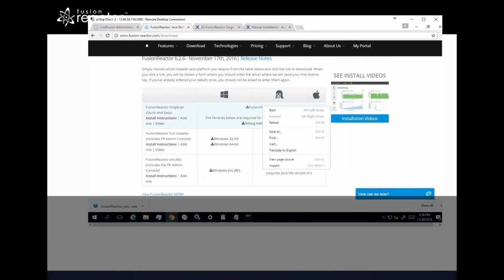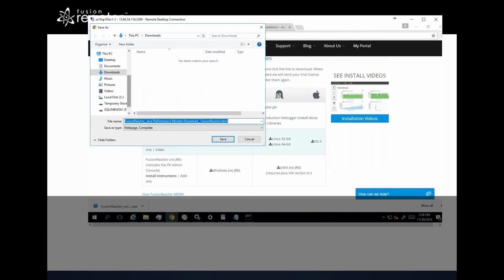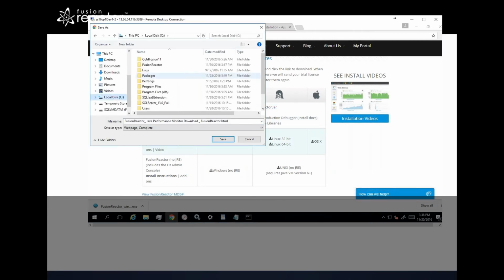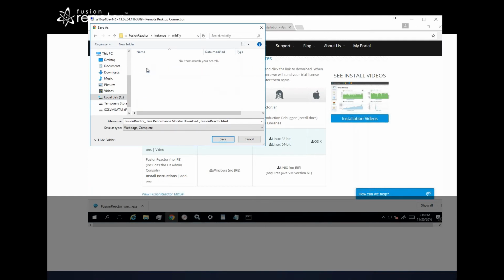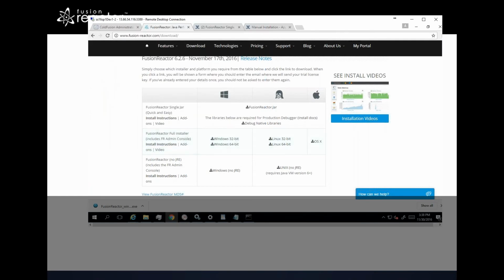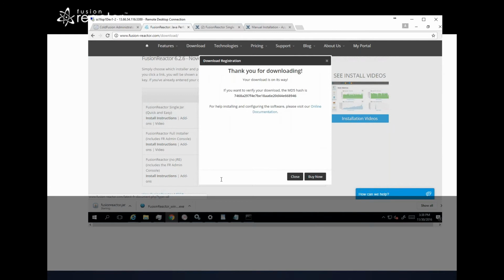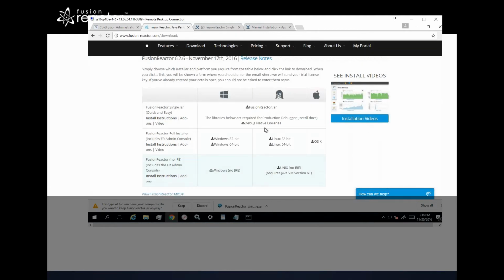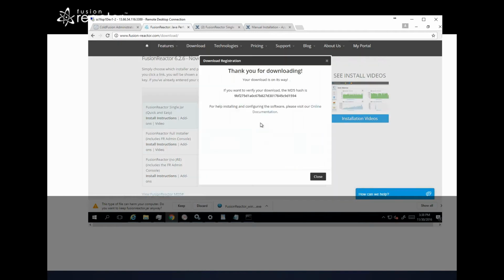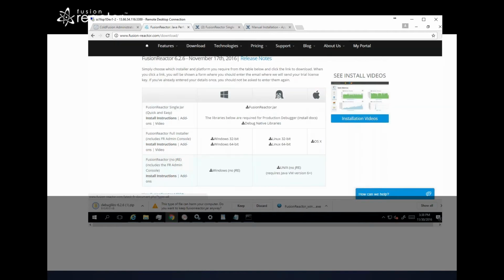So here's the FusionReactor jar, and I'll go ahead and save that. And I'll put it in that FusionReactor instance Wildfly directory. Hold on, I just noticed that when I right-clicked it, it didn't do what I thought it was going to do. So I'm just going to click it, and it's going to offer to download it. There you go. And I'll copy it from that download. And then if I want the native debug libraries for the production debugger, same thing. I click on that, and I get a zip of those, and I'll say go ahead and keep it.